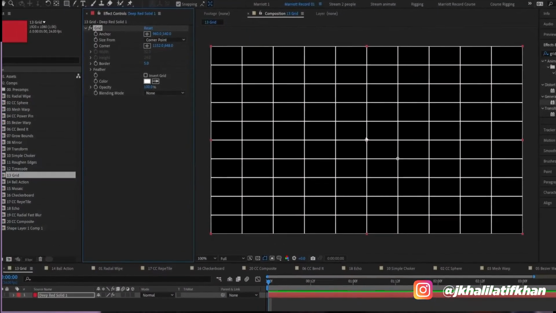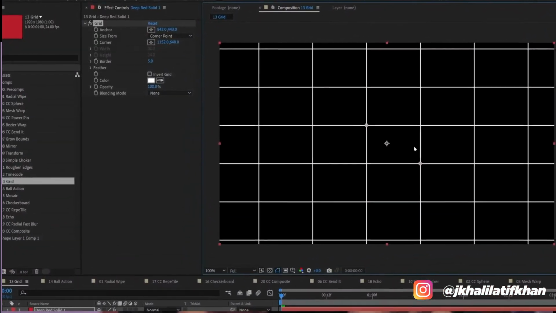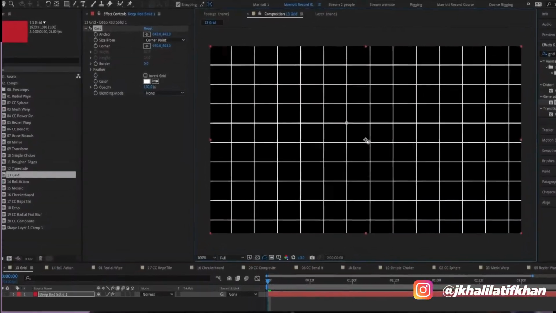The next effect is similar to the camera grid options, and as you'd guess, this is the Grid effect. Basically, the Grid effect uses grids that follow along with your composition. It's not very special, but you can use it as you want.